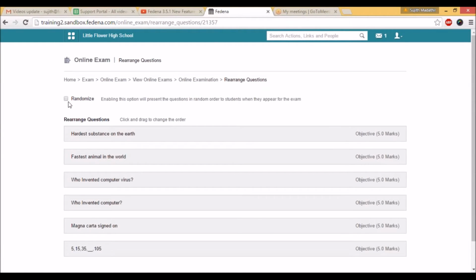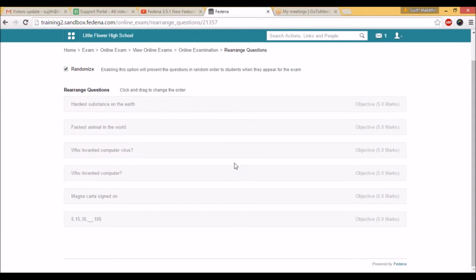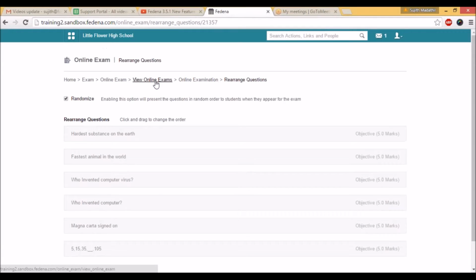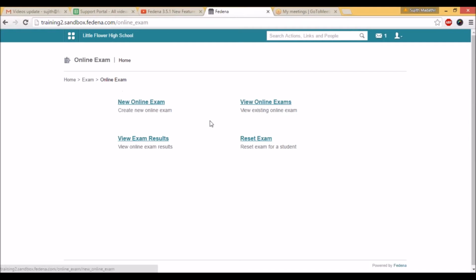And one more thing, if you enable this randomized option, when a student logs in with Fedena for attending the examination, the student will get the questions in a randomized way. If you enable this option, it will present the questions in random order to students when they appear for the exam. In this way I can do that, and I can go to view online exam. So the examination has been created, and you can see it from here.